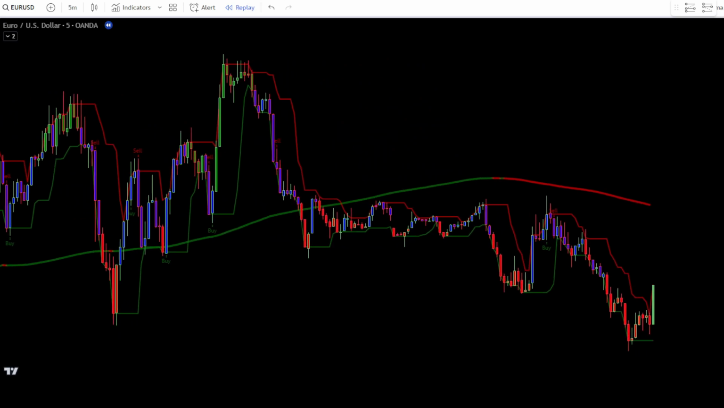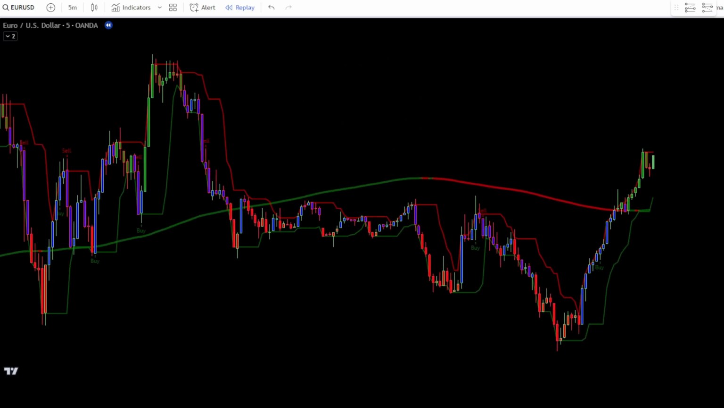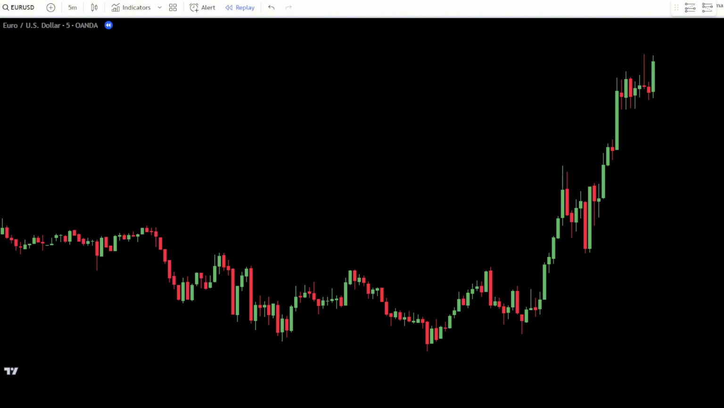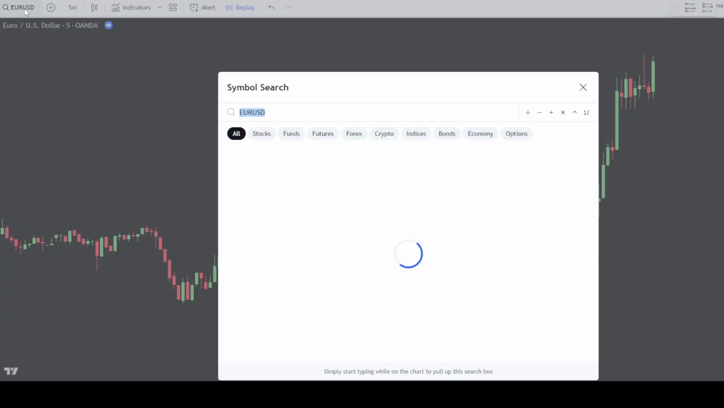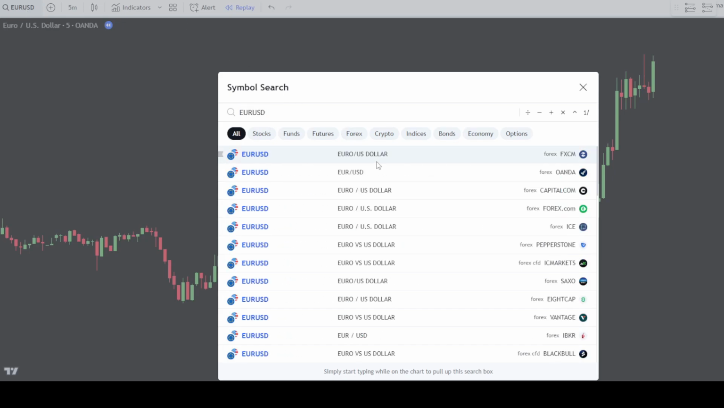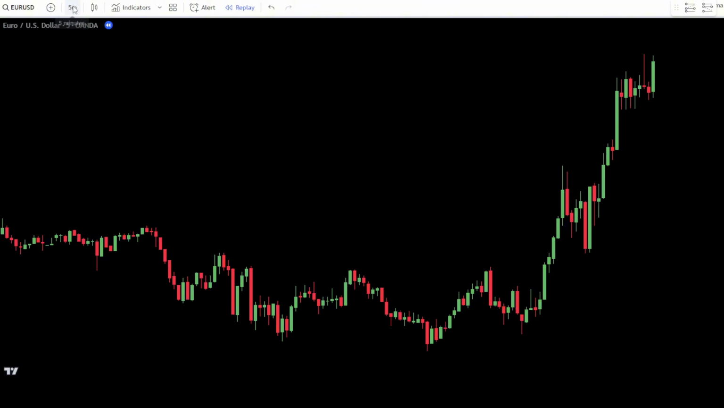To use this 5-minute scalping strategy, you can start by accessing TradingView. Then, set the pair we'll use as an example. Change the pair to Euro-USD. Next, set the time frame to 5 minutes.